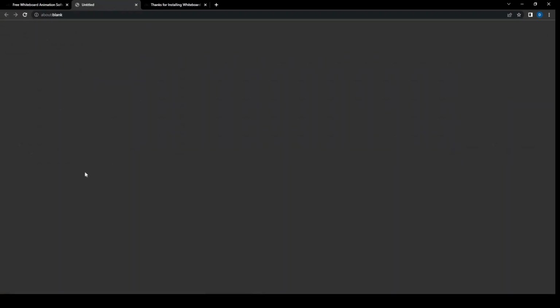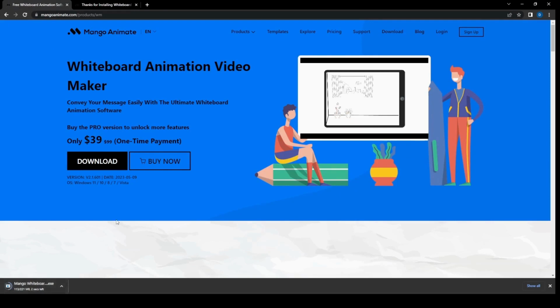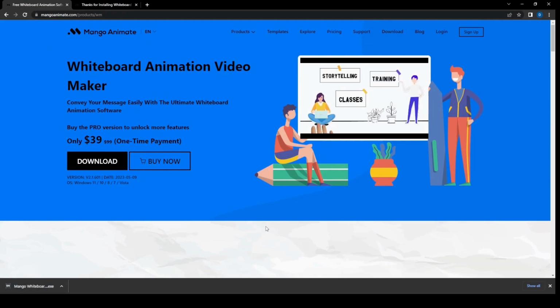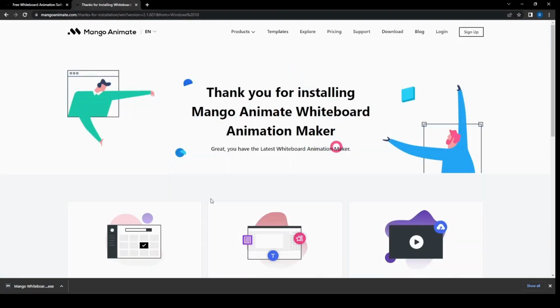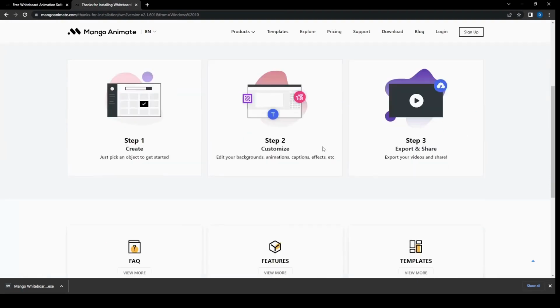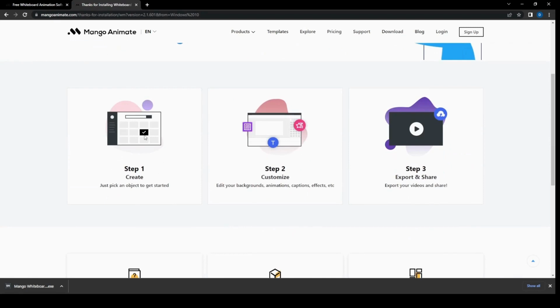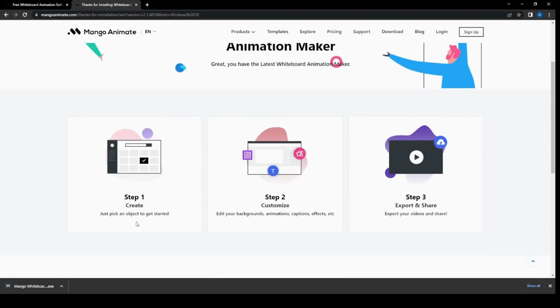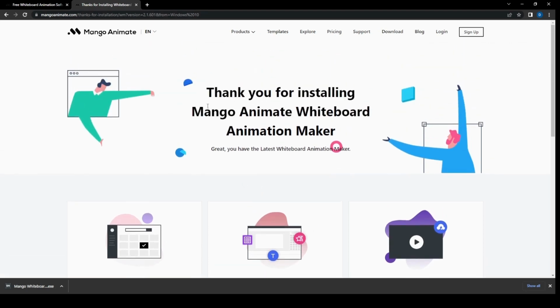So we just click that and it will start to download the app. Once you are done installing the product, you will get this thanks for installing Mango Animate Whiteboard Animation Maker page, which is kind of nice. It also shows you how to get your project started by first picking an object, then customizing it by adding backgrounds, animations, captions, and other stuff. After that, you just export and share your videos. So that's it, which is kind of helpful for a thank you page.